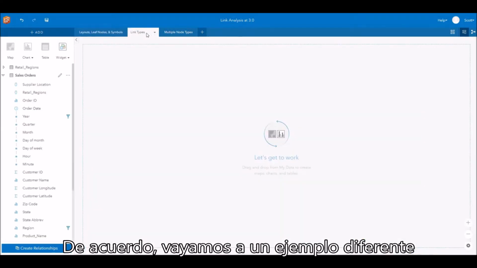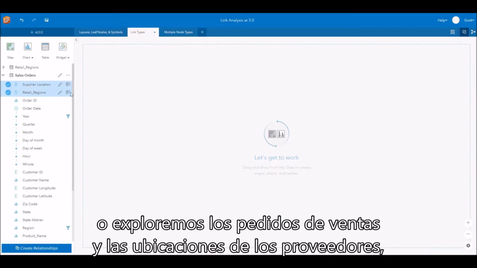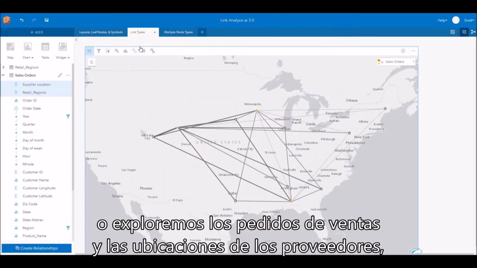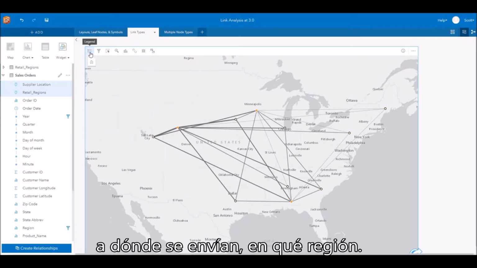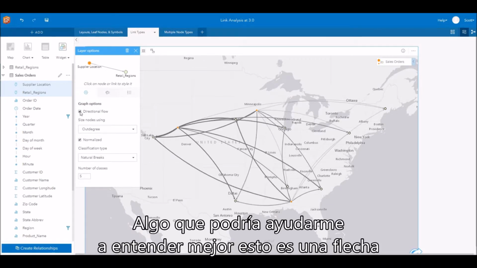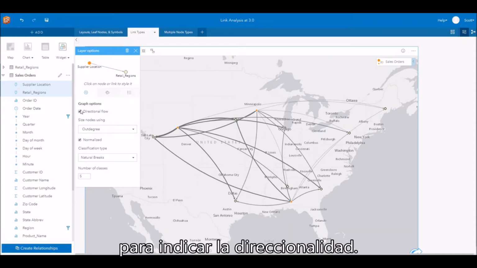Okay, let's move on just a little bit here to a different example. We'll be exploring sales orders and the supplier locations and where they're shipped to and what region. As you could imagine, something that might help me understand this better is an arrow to indicate directionality. Yeah, of course, that makes sense.